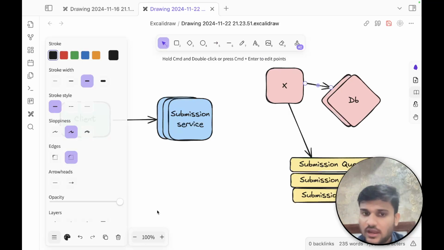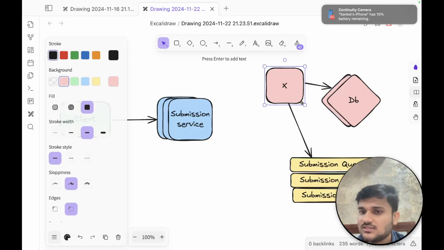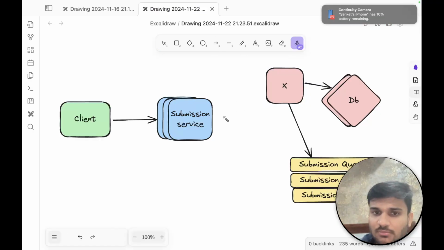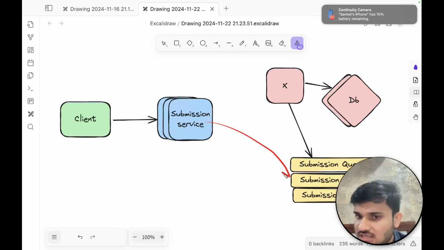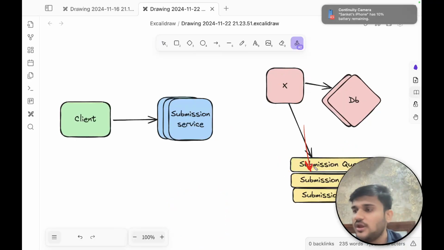So the evaluator service is also reading the data from the submission queue. This service X is also consuming the data from the submission queue and making an entry in the database. And what we will do is make our entry from the submission service directly to the submission queue. So the submission service will only make an entry inside the submission queue, and there will be two consumers reading from the queue. Now here comes the catch.